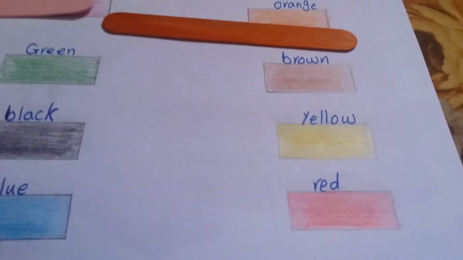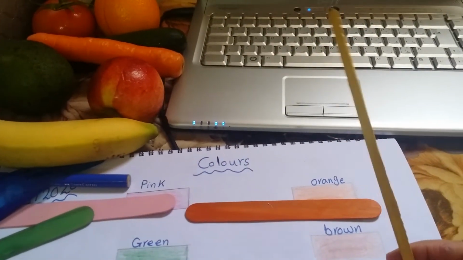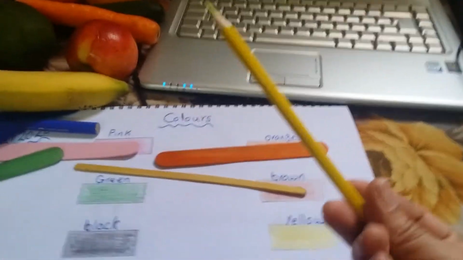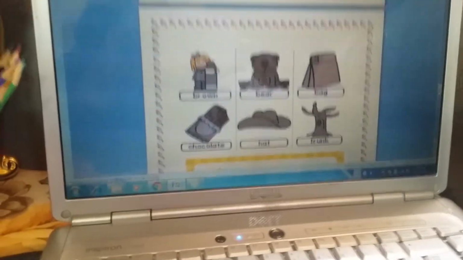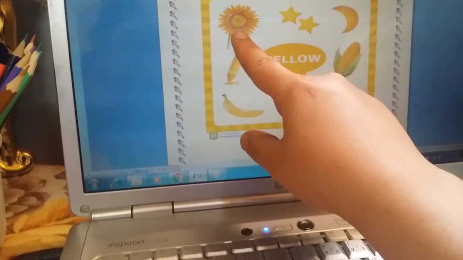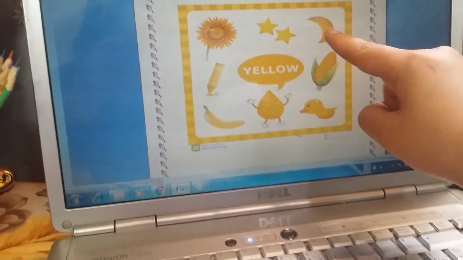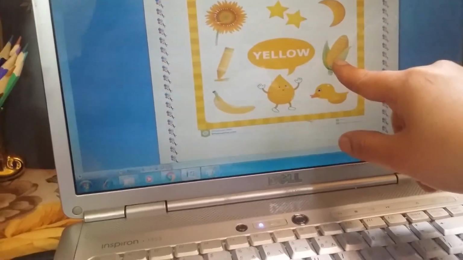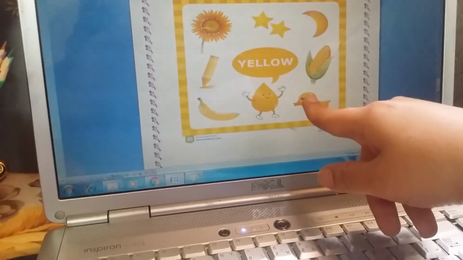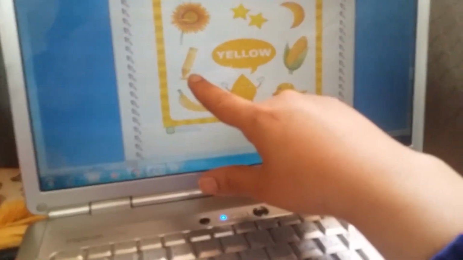What else can we find here? Yellow, like bananas. Yellow stick. Here we have the yellow color. Let's see where we can find yellow. The sun is yellow. Sunflower, as we talked before. Yellow stars. We may also see the moon is yellow, okay? Corn, duck, banana, yellow crayon.